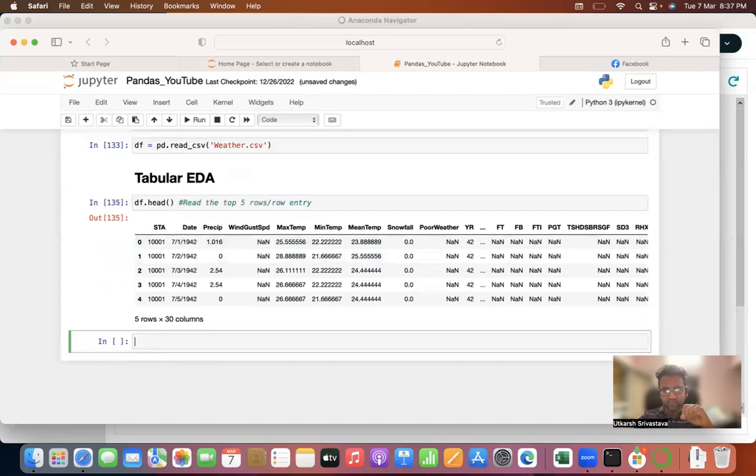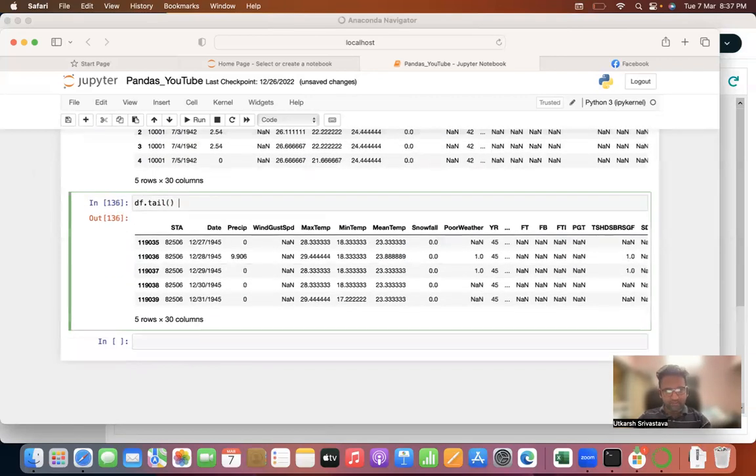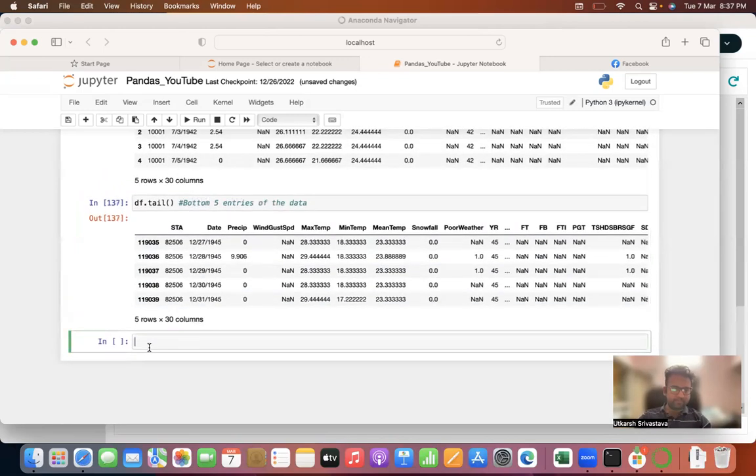Now we'll take up the bottom 5 row entries of the data. As you can see, df.tail is showing the bottom 5 entries of the data.